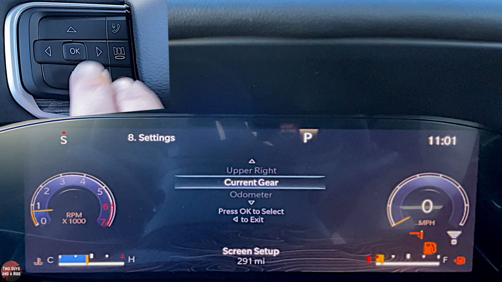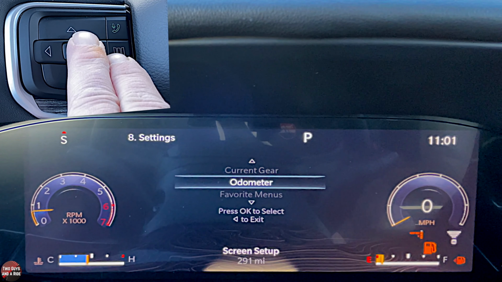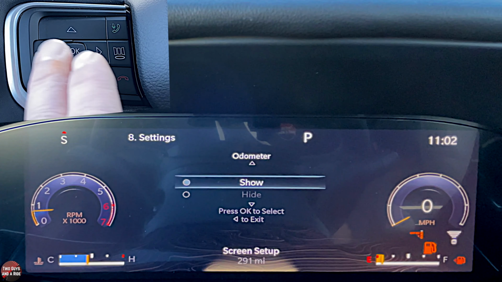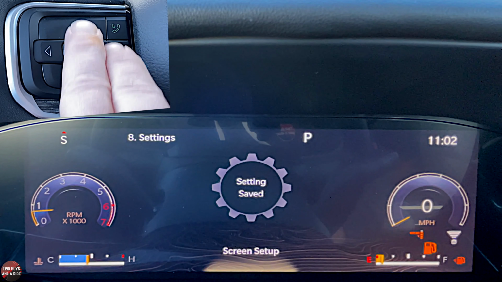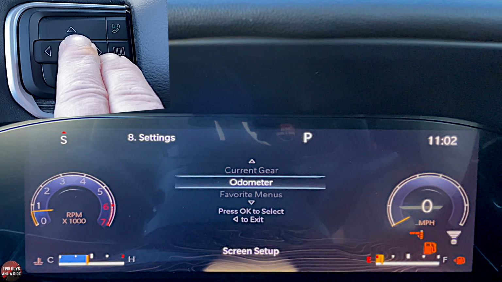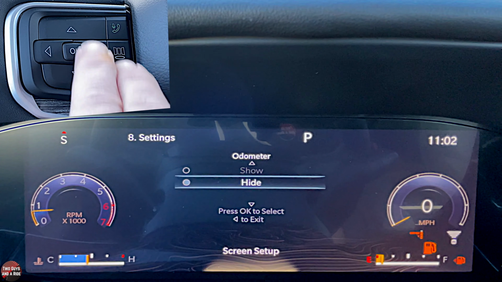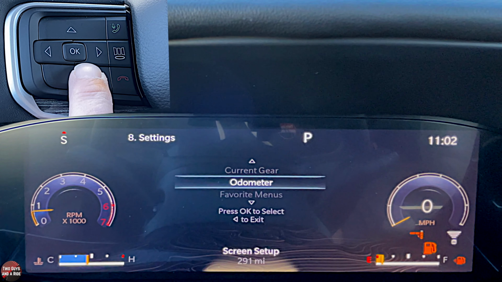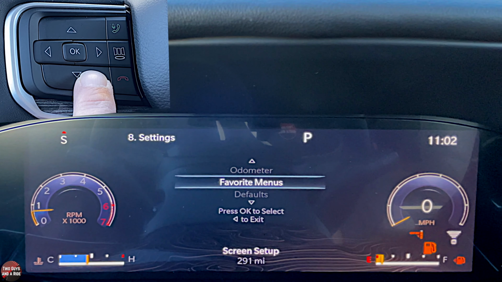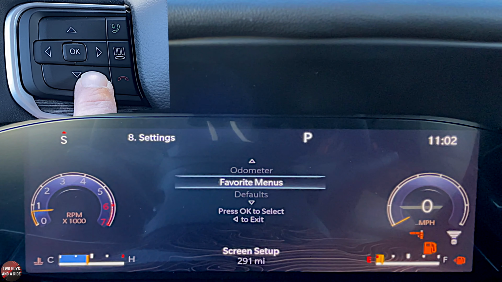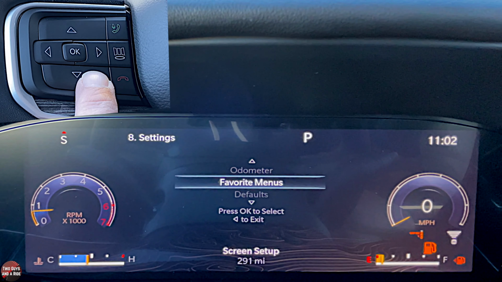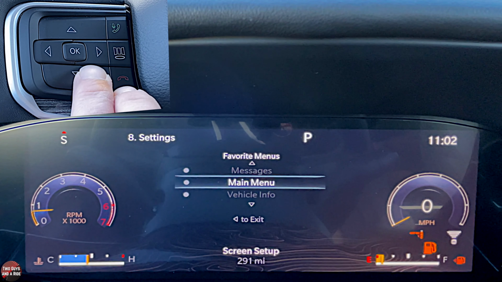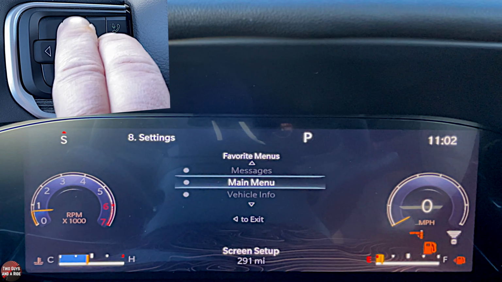All right, down at the bottom you got the odometer. It's highlighted it. Okay, here I can say show or hide. All right, I think I probably will leave that on there, so we'll click that back to on. And then I can go to favorite menus. Now remember, I said that the numbered items up here where it says like number 8 settings, that's a favorite menu. So if I click OK, I can now say, okay, let's see.